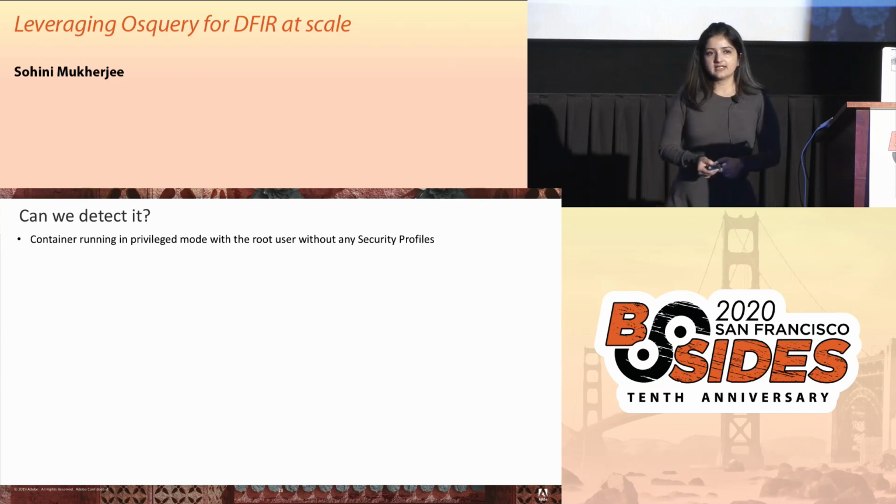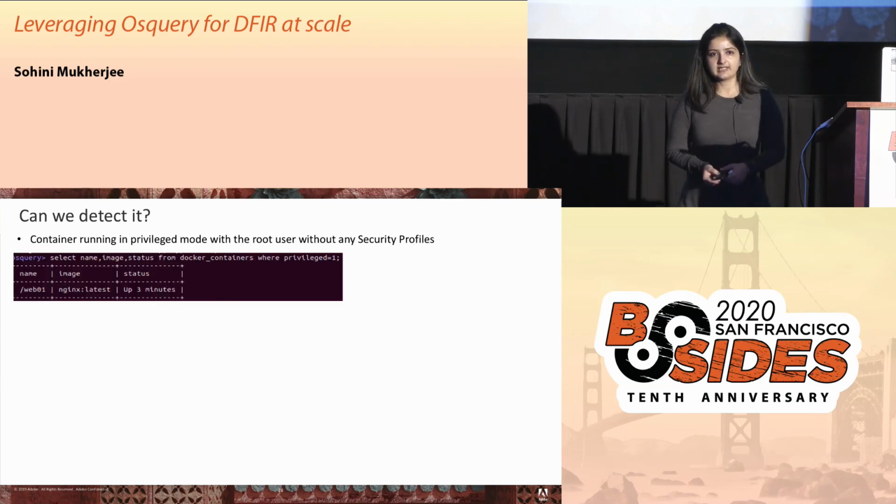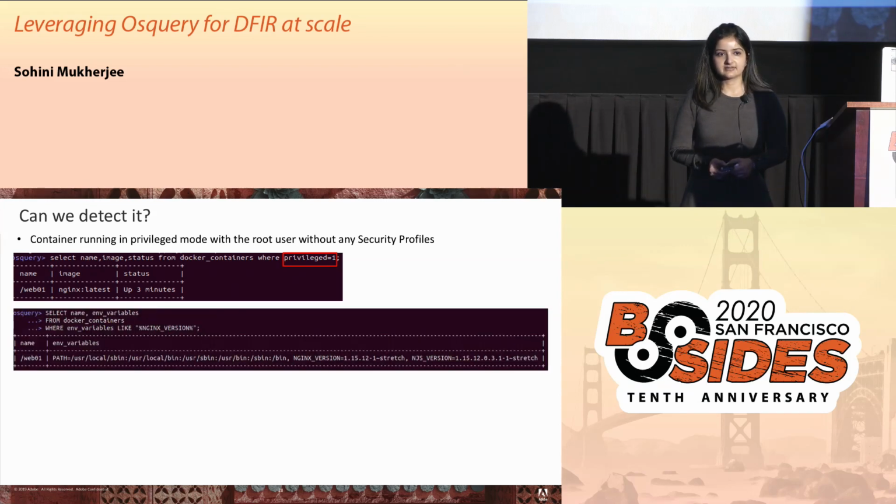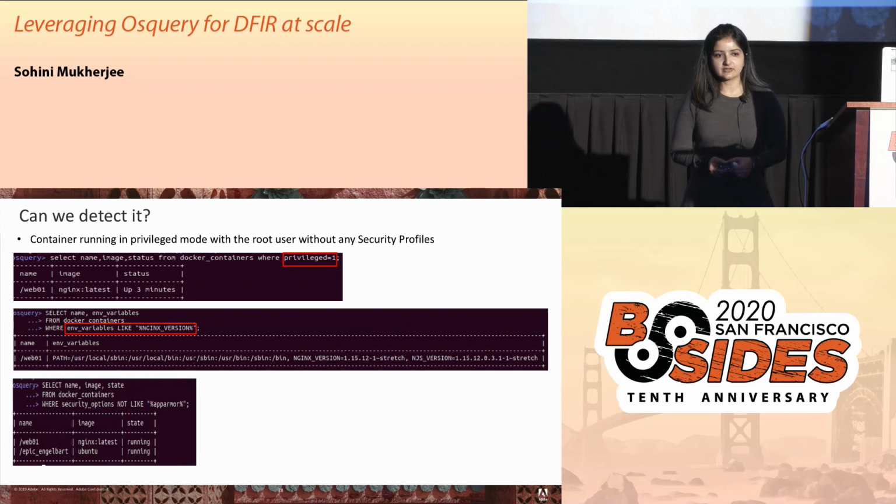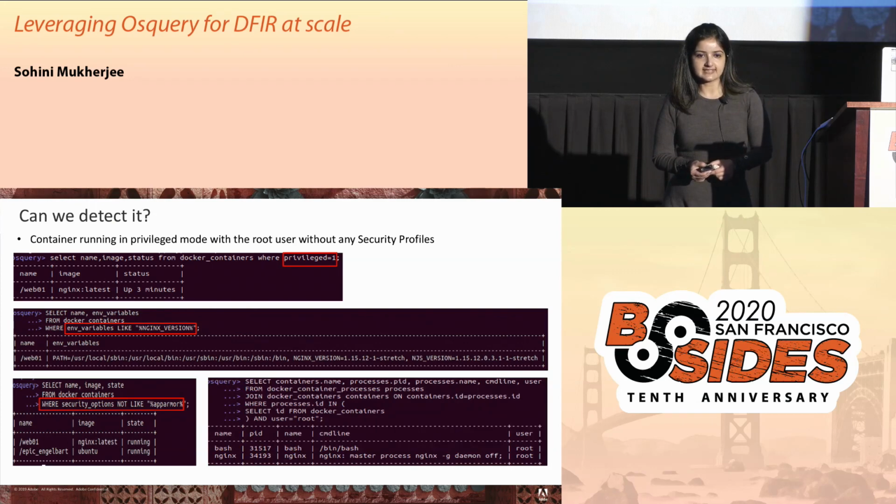Using Osquery, it's possible to query the Docker domain like a relational database, and we can run queries like this one, which audits for any privileged containers that might be running in your environment. One more on environment variables: see if credentials, like keys or passwords, are being put into your environment variables inadvertently. It's possible to audit against those scenarios and prevent sensitive information disclosure. One more, detecting containers running without any security profiles and containers running as root.